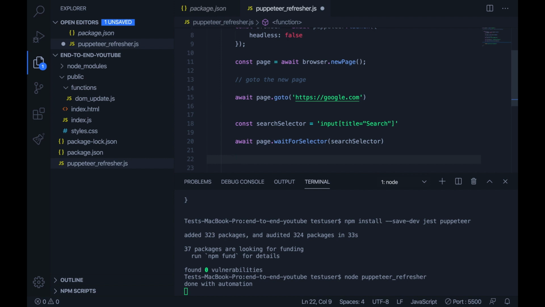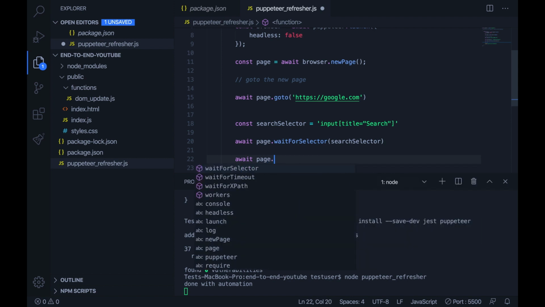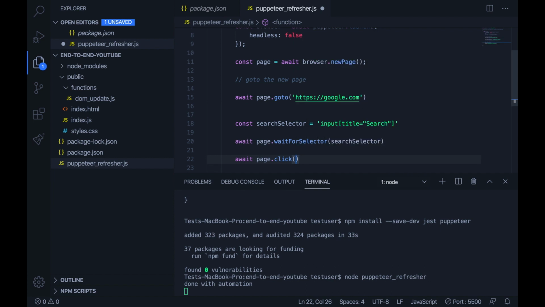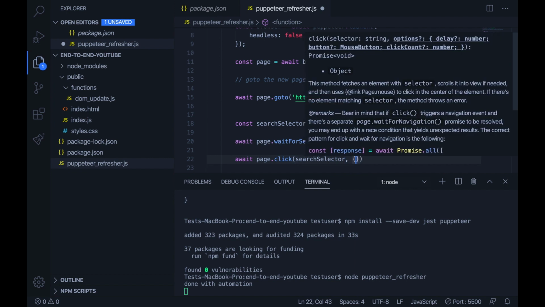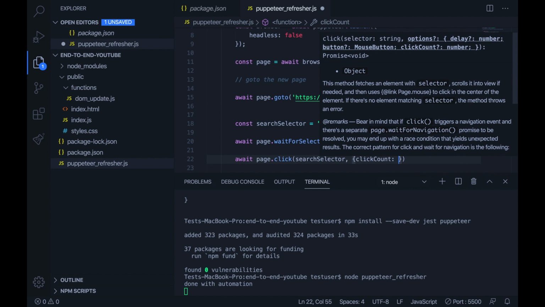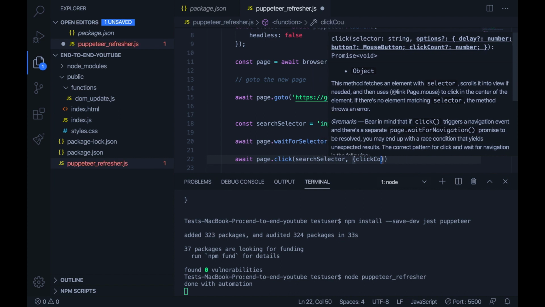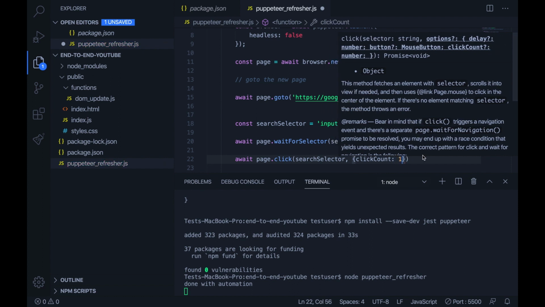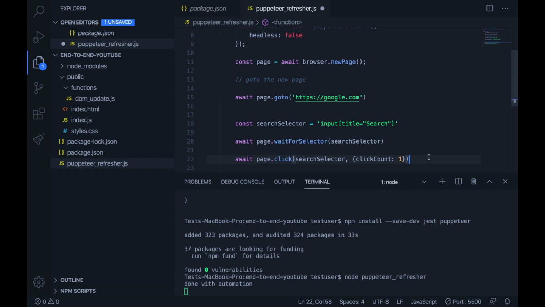So we can do a click on it. We can say await page.click on the selector, and this takes two major arguments. The first argument, of course, is the selector you want to click on, which is the input in this instance, so we put the search selector. The second argument is options. We have a click count, for example, if it's a double click you want to do, or a triple click or whatever. But these are not really necessary. I may just put a default value of 1, so it doesn't really matter. It can be 2, it can be 3.